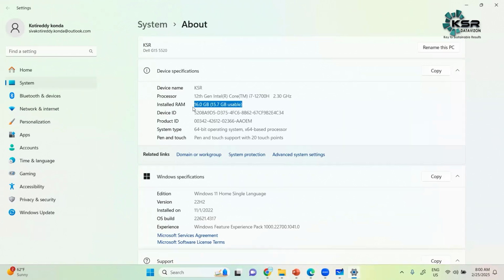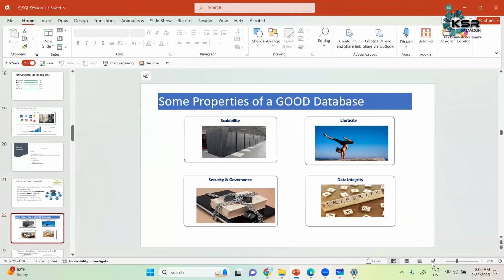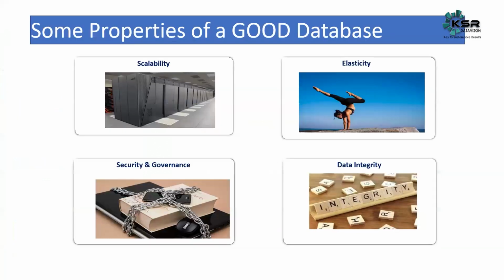What if you still want more? You may need to change the processor. That is the meaning of elasticity. It is the ability to increase whatever volume your given database allows. Make sense? Understood, guys?